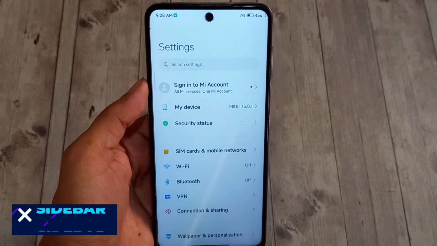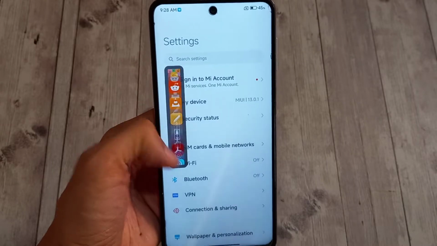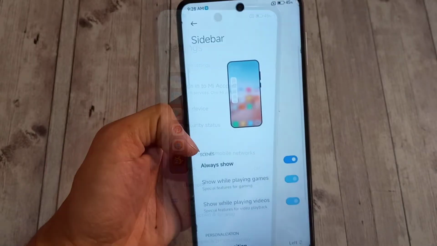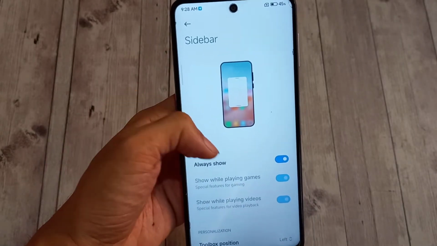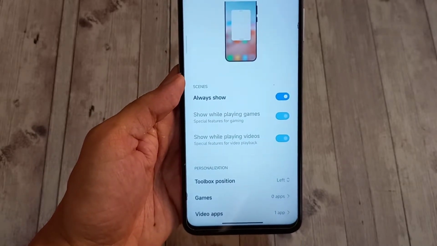Number 1, sidebar. So this thing comes in handy at multitasking. It's similar to Samsung's App's Edge, and with this build you can make it sit on the left or right edge of your screen all the time, so it can serve you whenever needed.